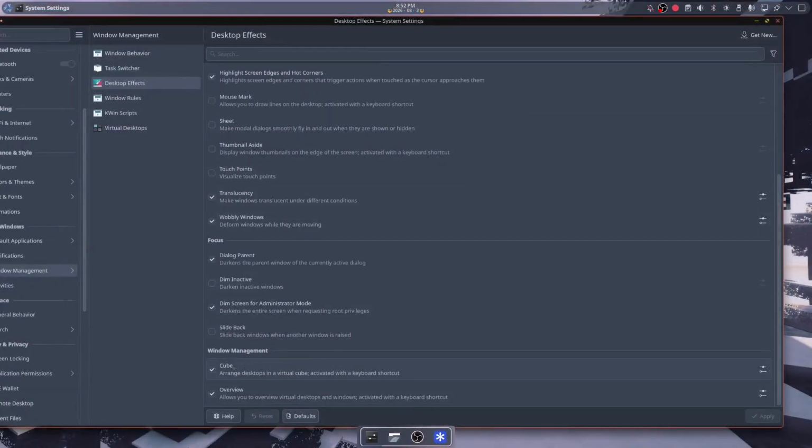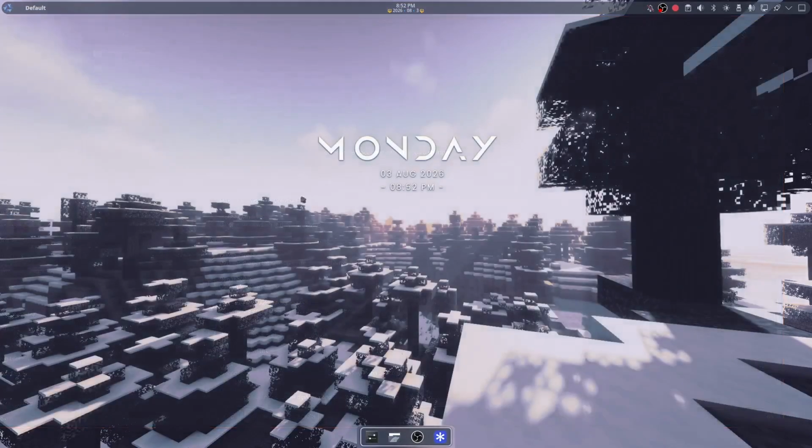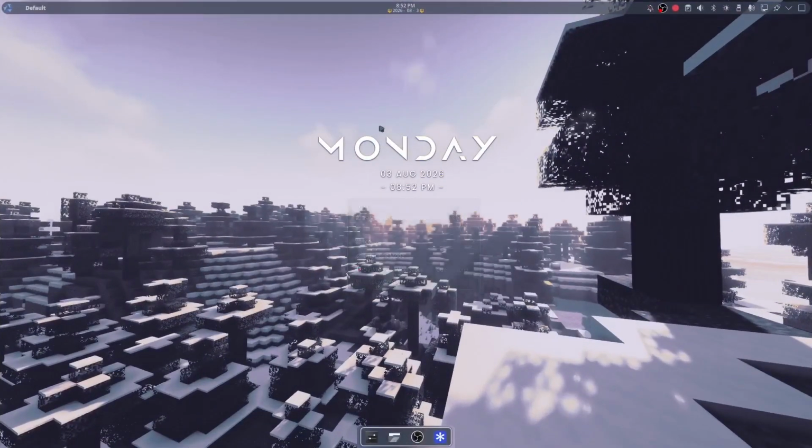And I also have cube. What is cube? When you press Command plus C, which in other words is Windows key plus C, it will open this beautiful cube thing, which you can use to select different desktops.